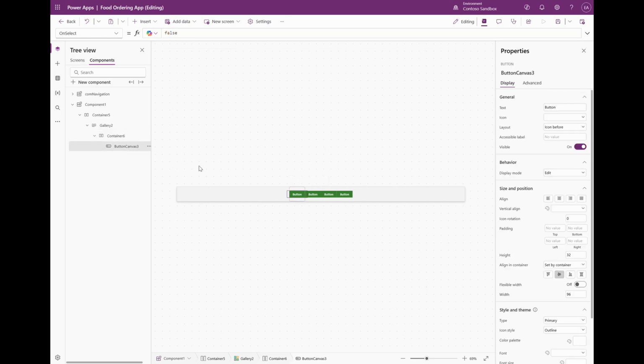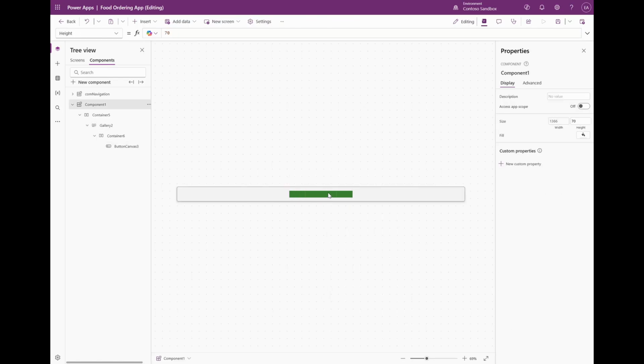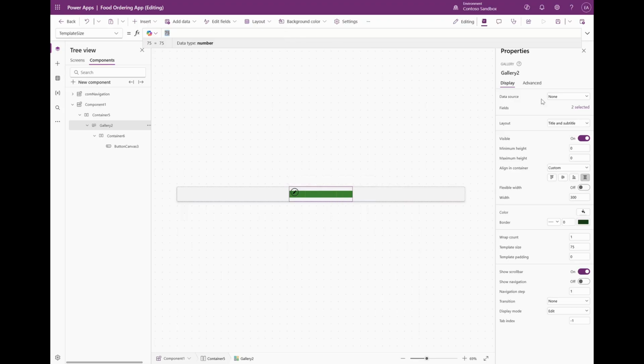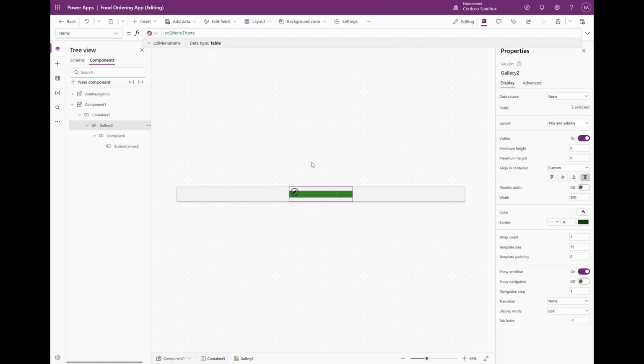Now for the button, we want only the icon to be visible, so we are setting it to icon only. And let's just remove this text. And for the gallery, we are going to be using the same collection we used for the main gallery. Okay, so we've not turned on the access app scope. So now we can access the collection in the onstart of the application.